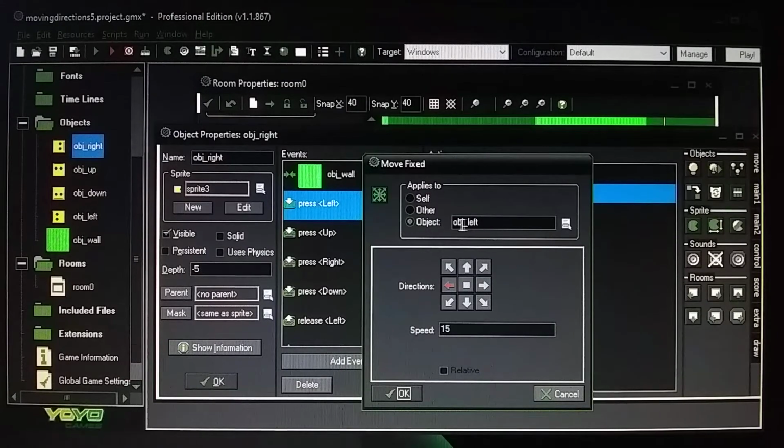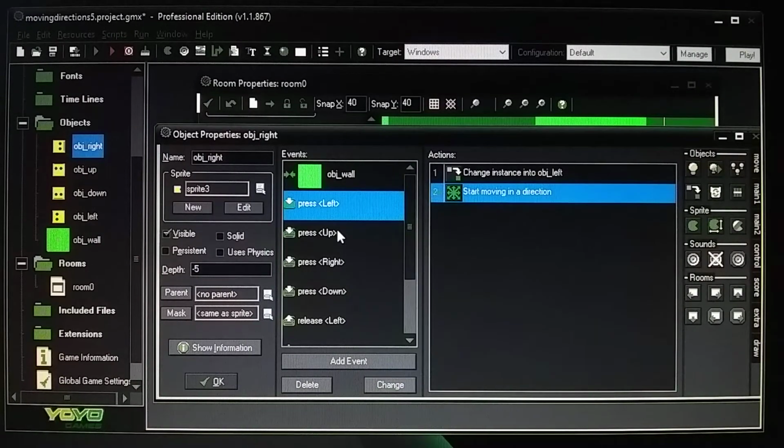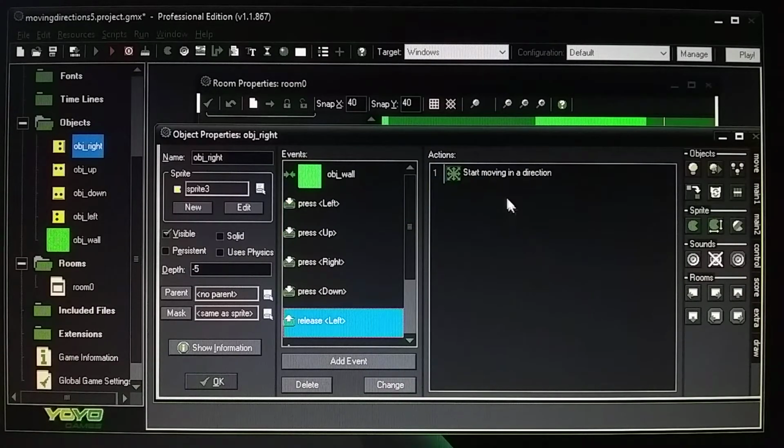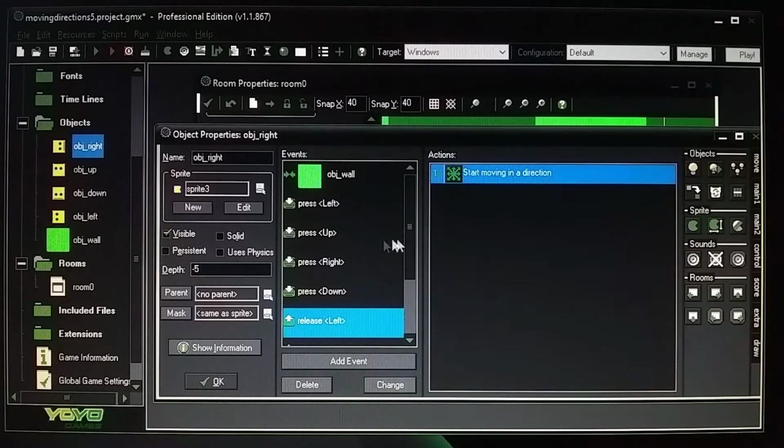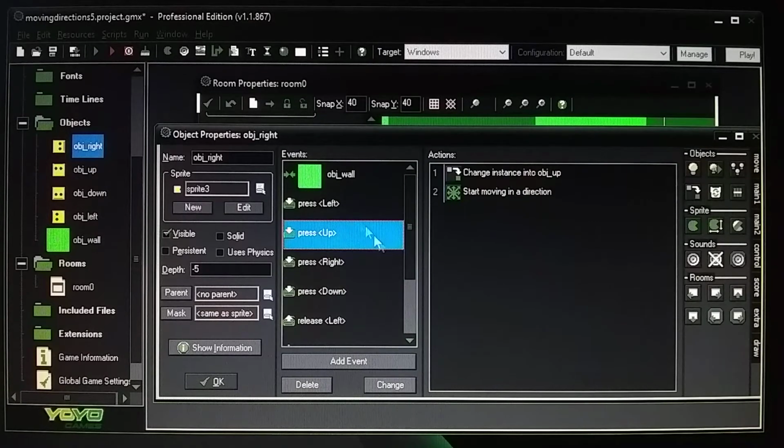So make sure you change this to object left. Then you go in the direction that the left's going in, left arrow, and the speed. And for left release, make sure it's set up for object left, and then middle, and then 0 for speed. And you repeat the process for the up, down, and right side.